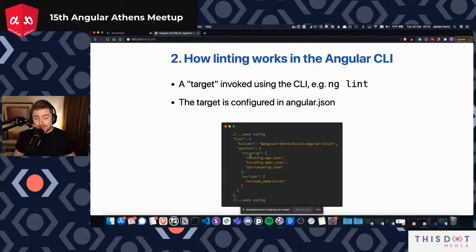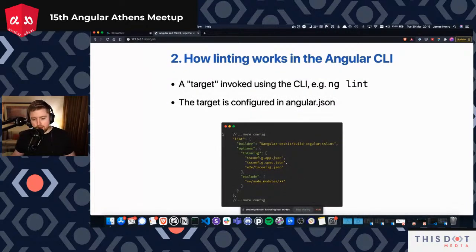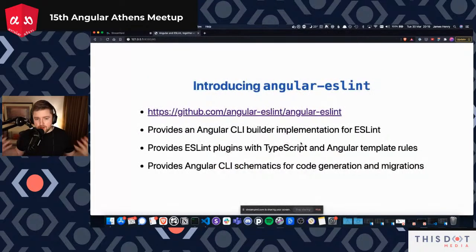So when we think about moving from TSLint to an ESLint context, what we're really talking about is we need an equivalent of this rules configuration and plugins and all the rest of it. And we need an equivalent of this target configuration so that we can actually run ng lint and have it invoke ESLint instead of TSLint. So this is where this additional tool set on top of TypeScript ESLint called Angular ESLint comes in, and it's available at this GitHub location.